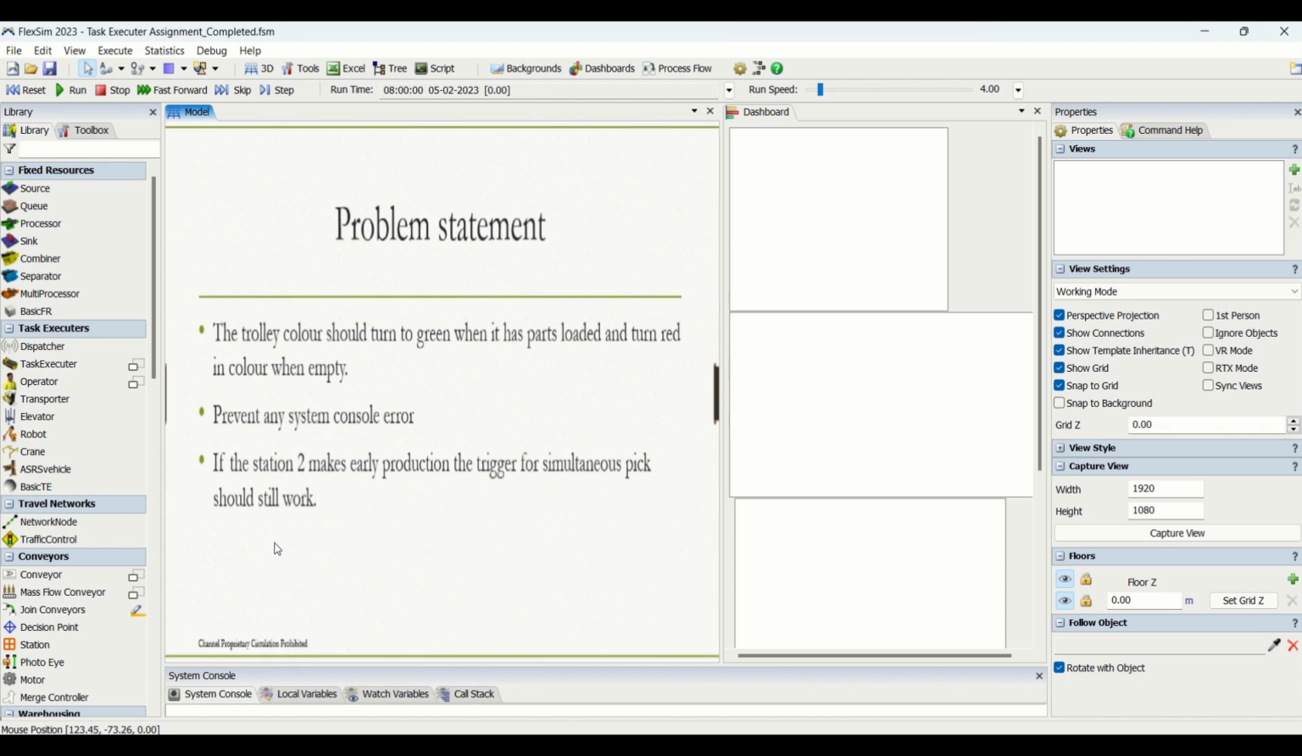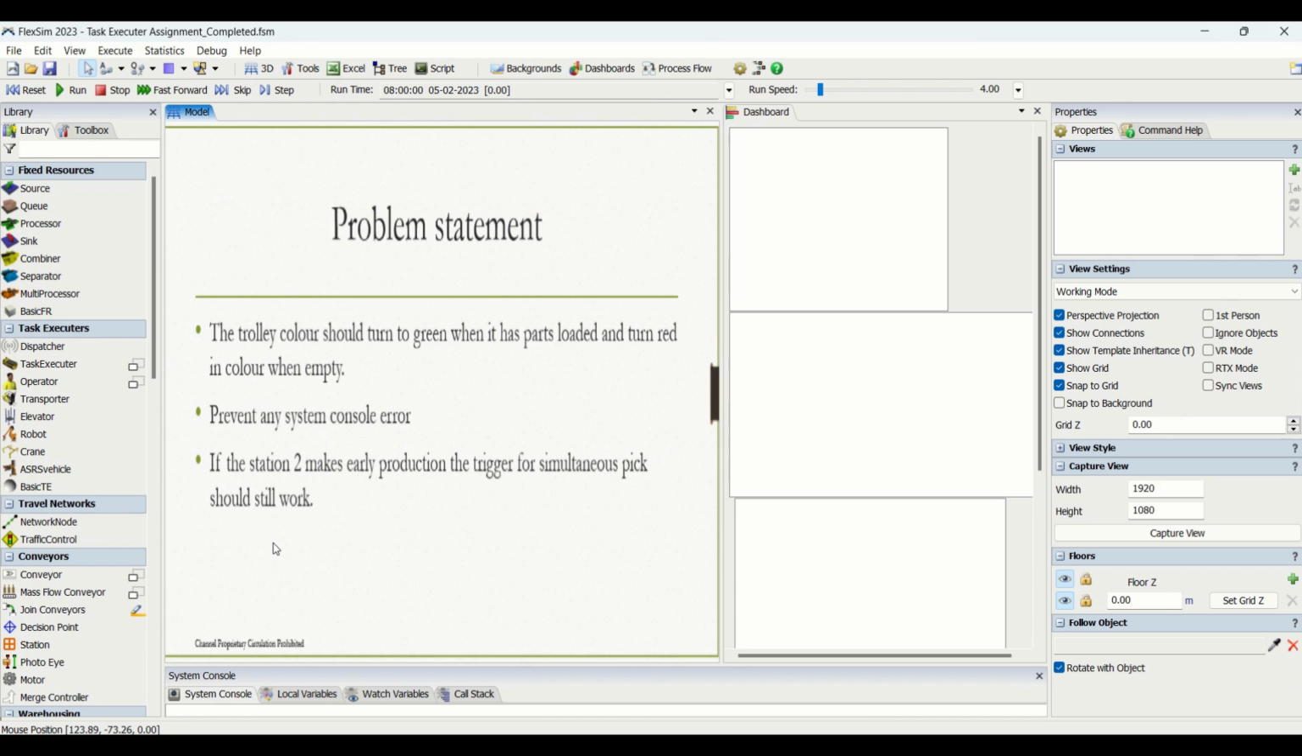Then the trolley color should turn green when it has parts loaded, and turn red when the trolley is empty. We also need to take care that there should not be any system console error in our modeling. If station 2 makes early production in any of the cases, the trigger for the simultaneous pick of operator 2 should still work. So we need to make this logic very rigid and dynamic.